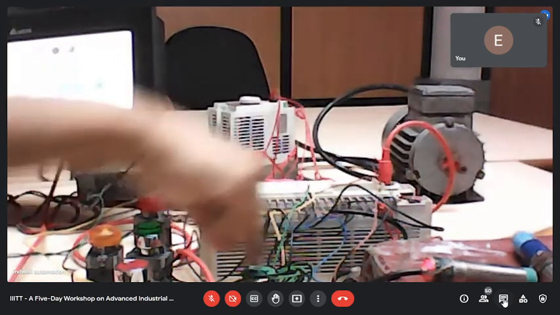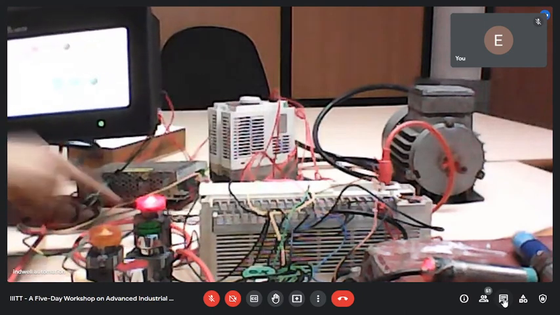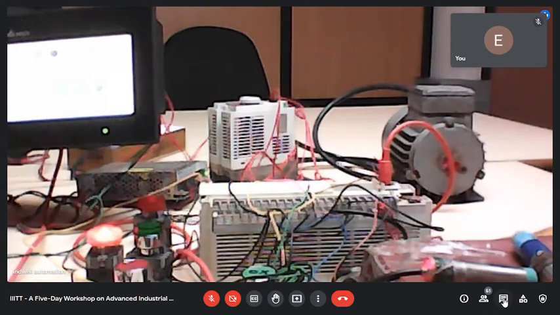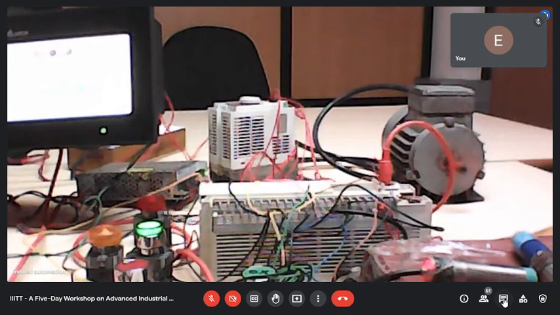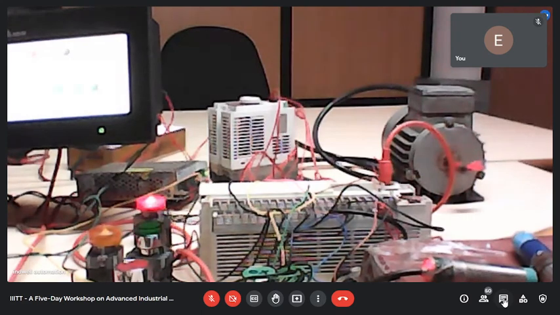Now I press the start button and you can see this red lamp is on here, and in the HMI also the red lamp is on. Now yellow, in the HMI also yellow is on. Now the motor is running in forward, so that is shown in the HMI also. And it is repeating the process.